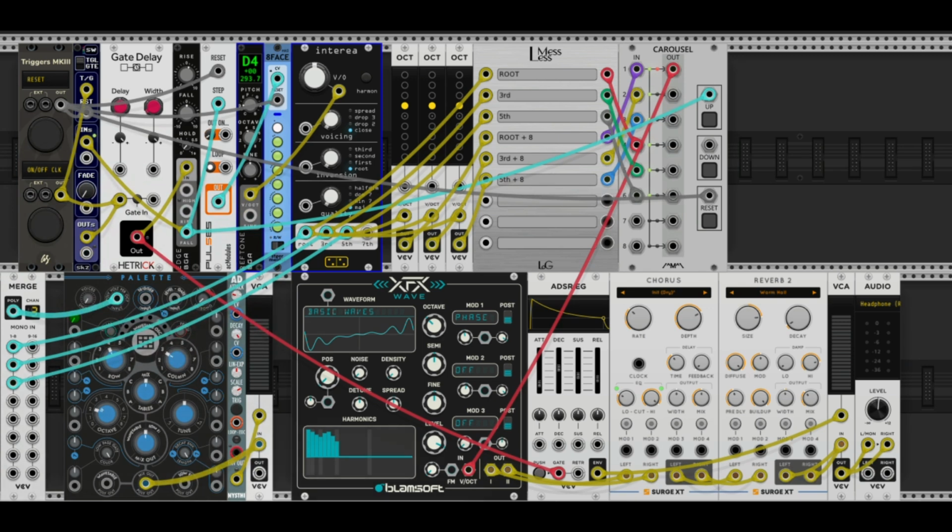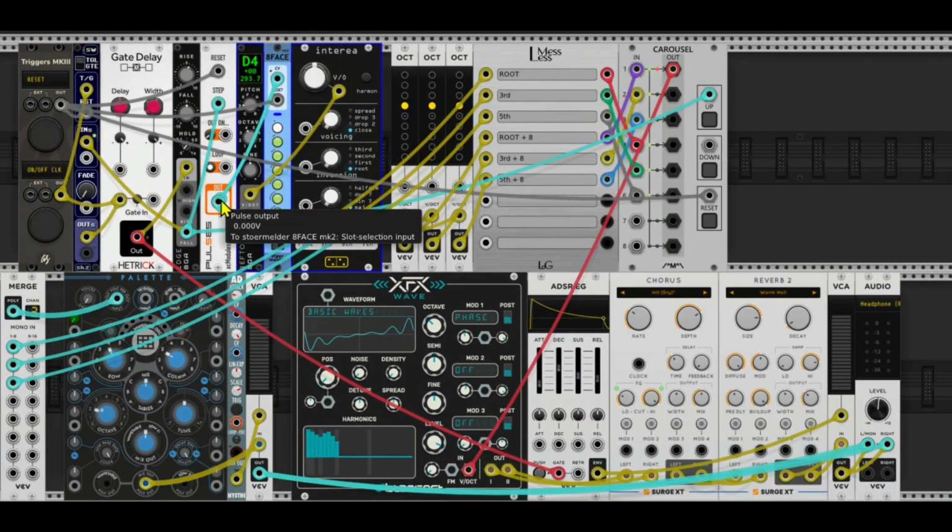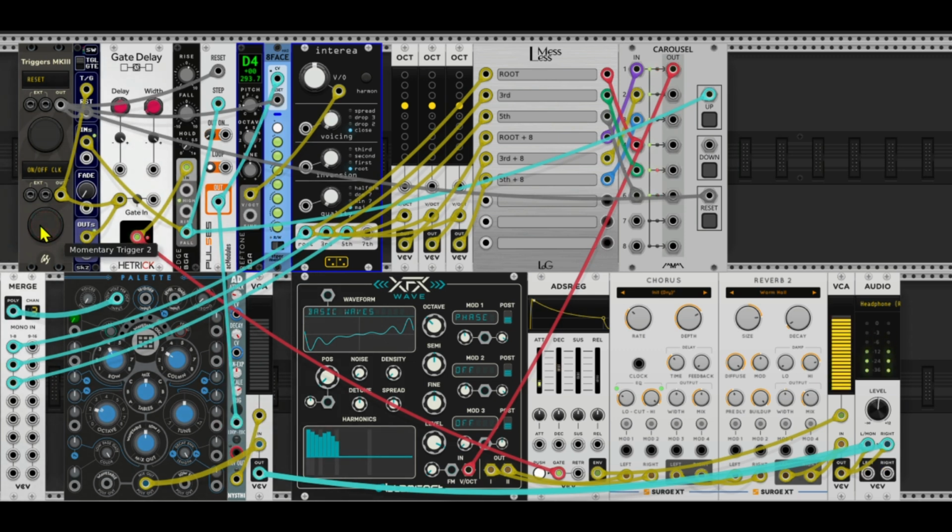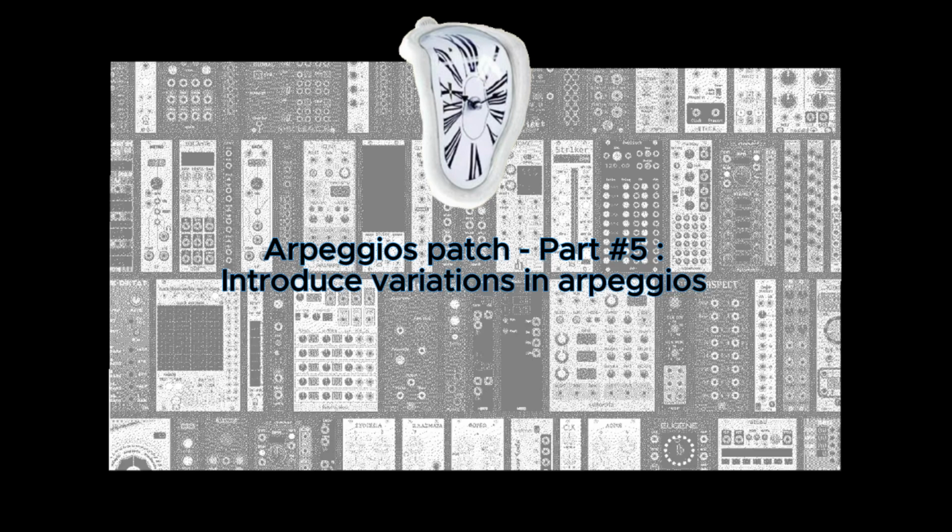For the example, we load the palette module. The associated envelope generator is controlled by the out output of pulses, which allows us to set the envelope length to the duration of a chord. Our patch is now operational.